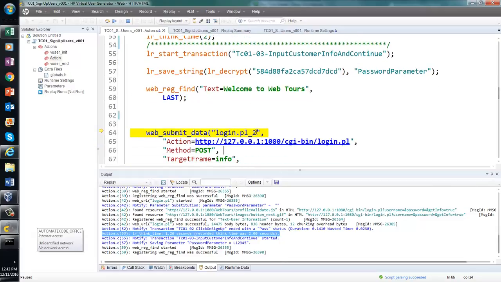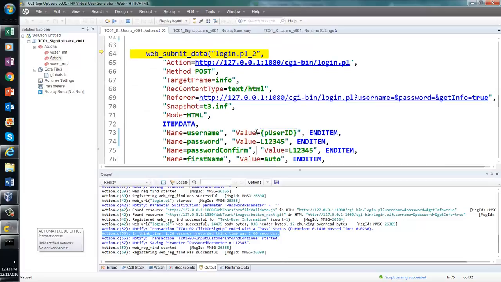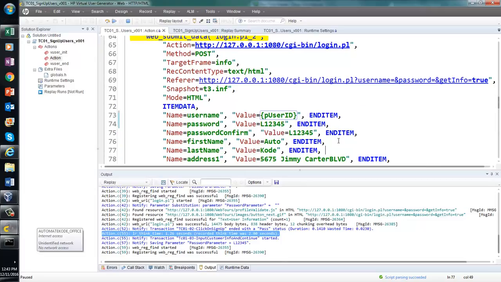Now where are we? We are in this line. What are we doing here? We are submitting the new user. So here I have P user ID.